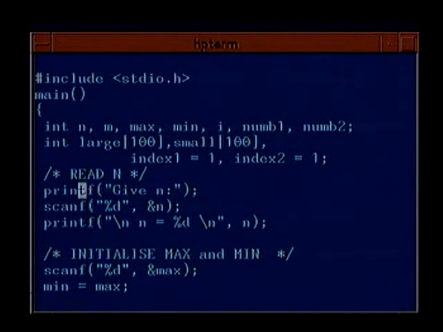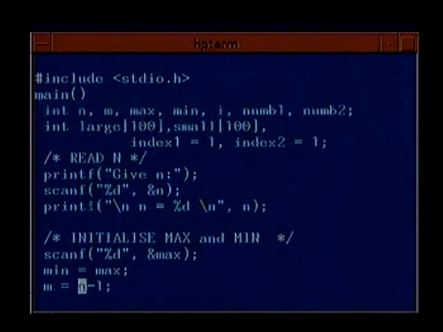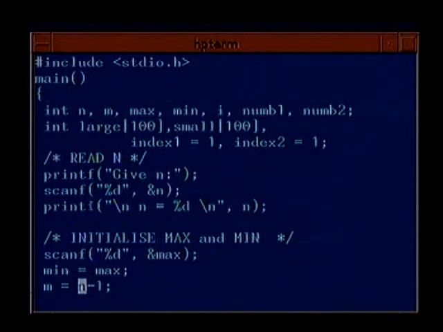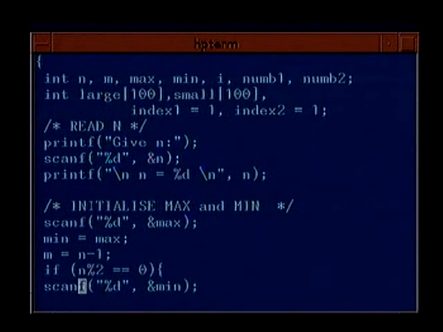So first I read n and print it. And then odd and even case I separate out. I'm assuming here that we will always get more than 2 numbers. You could modify the program to get less than 2. So if it is odd, then I will read in only one number, say max, and initialize max and min to this, and make m equal to n minus 1.